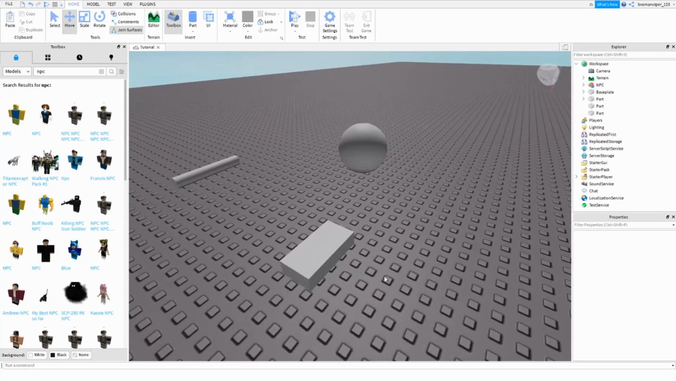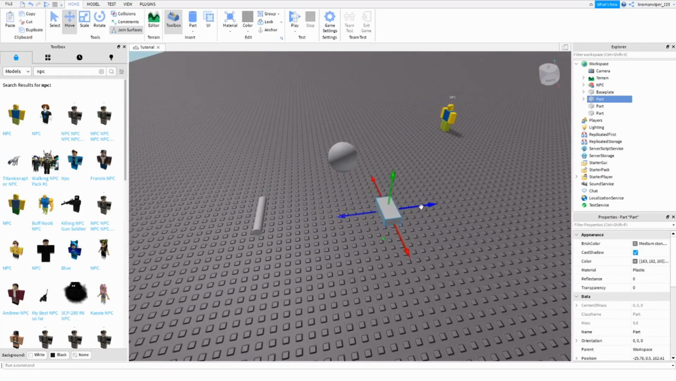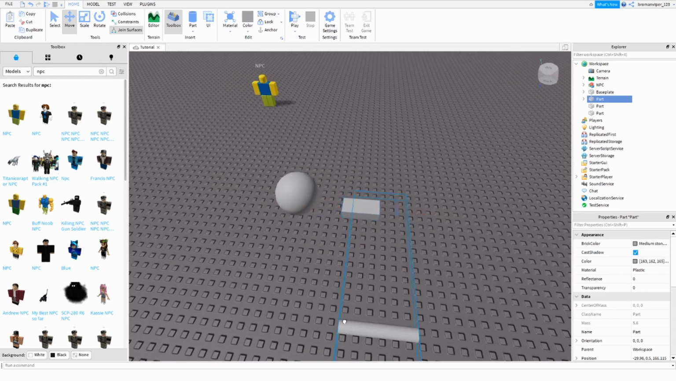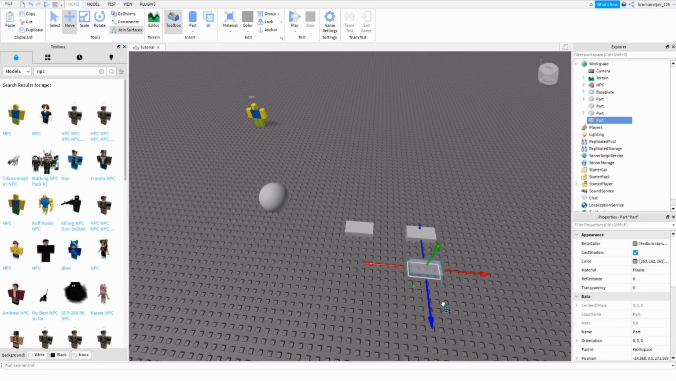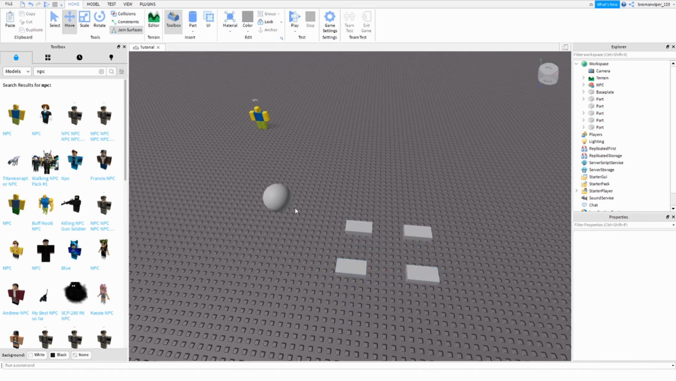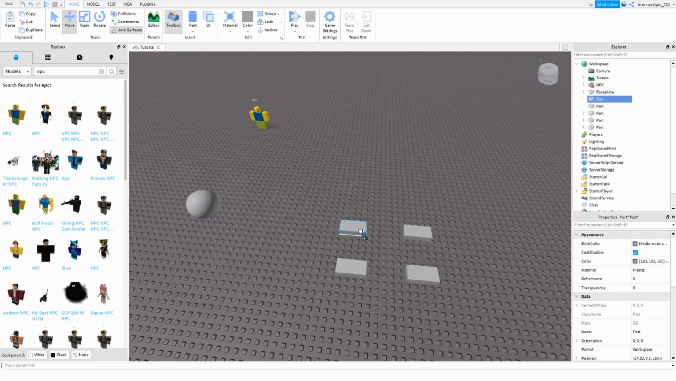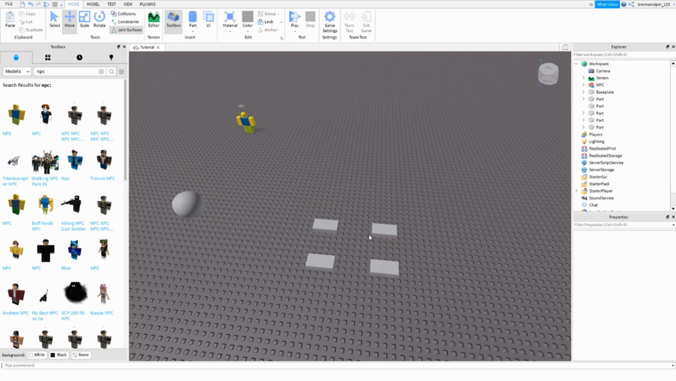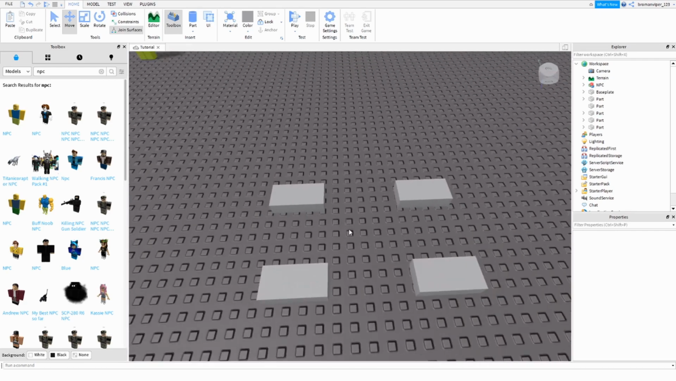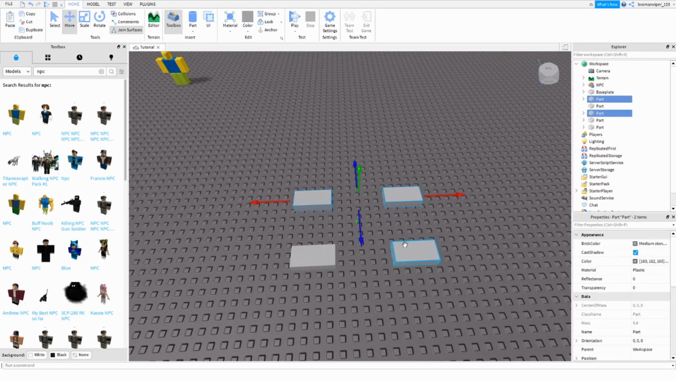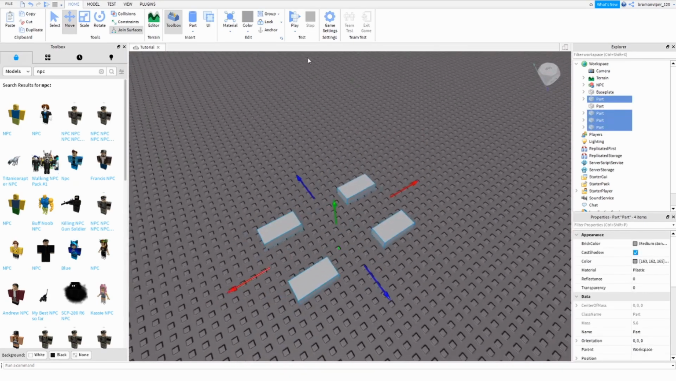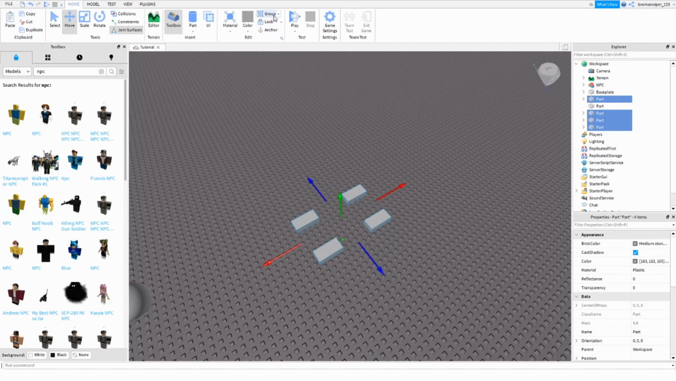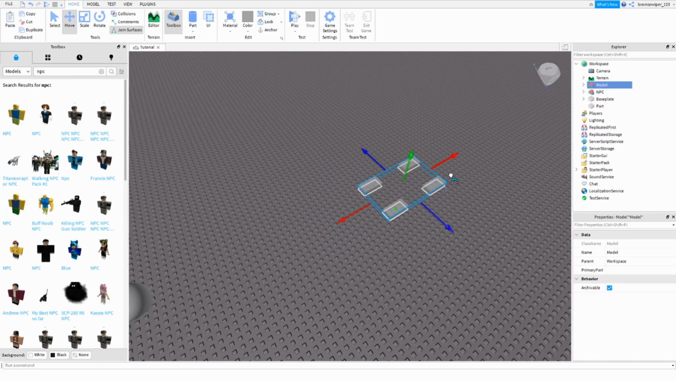Now, another important thing is grouping things together. Grouping things together is very important. Let's say I duplicate this thing with Control D, and I have these 4 parts, but I don't want to keep moving around these parts and messing up my build one by one. I don't want to have to select them all every single time. What you're going to want to do is select all the parts that you want to put in one place, and up here, hit this group button. And now these parts are actually a model, which is in here.